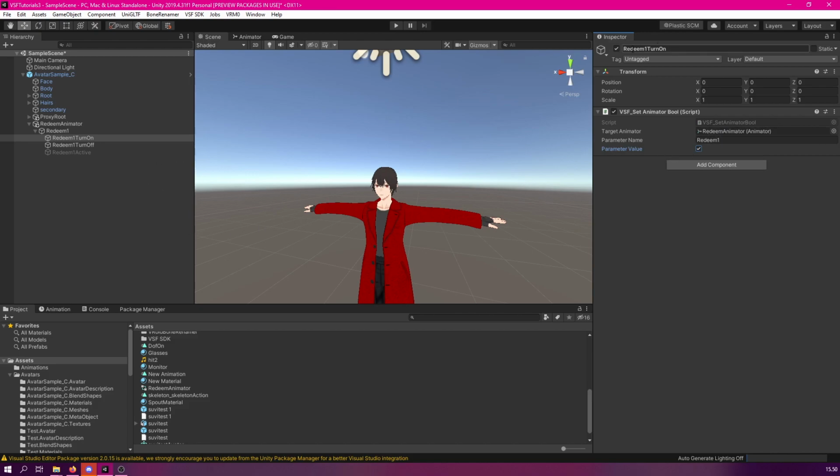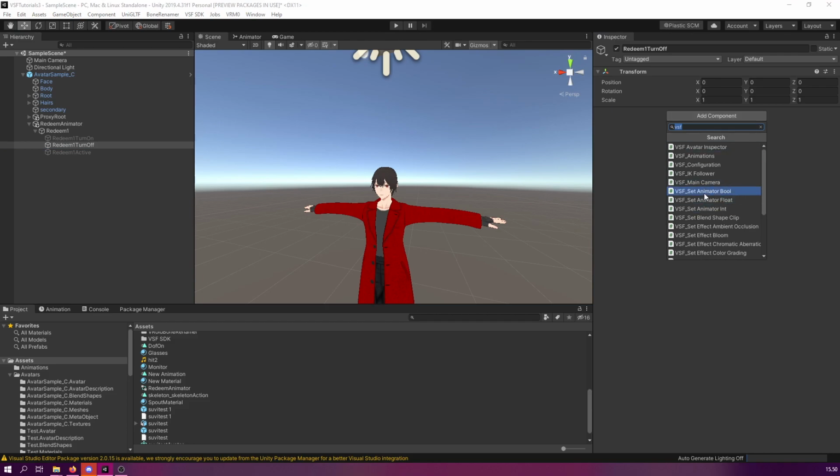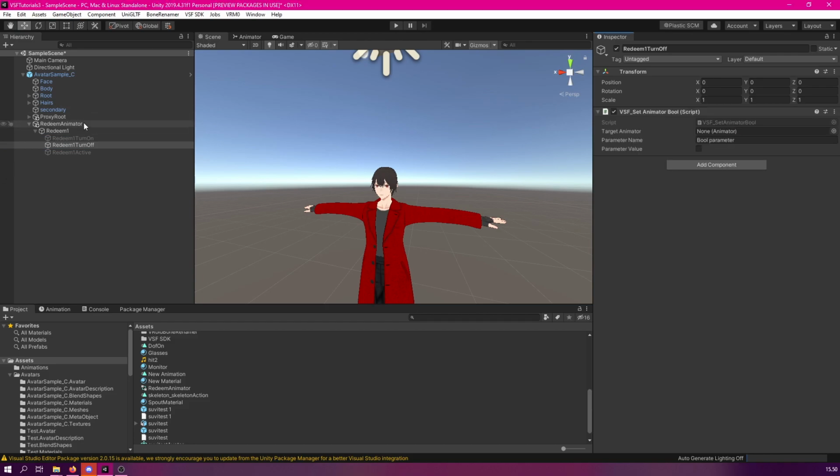And now we will turn this off as well, and then we will repeat this to the turn off. So let's add a component, then again the animator bool, and then we will drag the animator here, and then type the redeem1 here. And this time we set it off like so. And again we deactivate this.